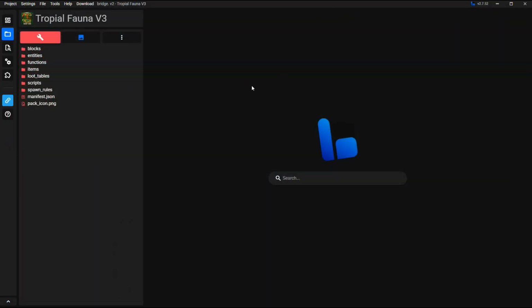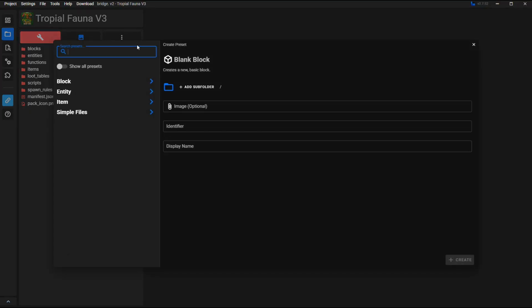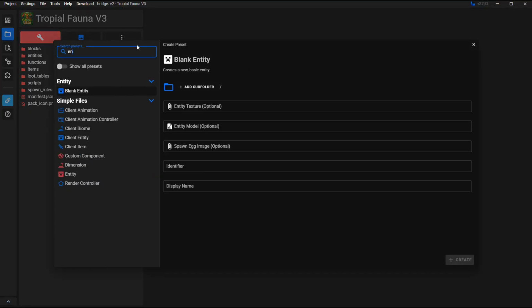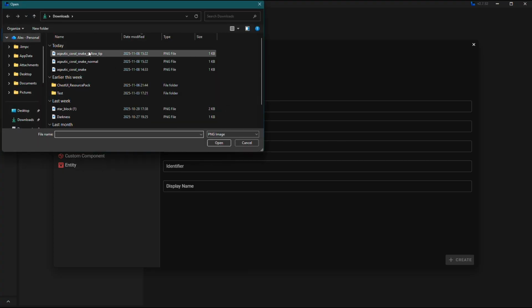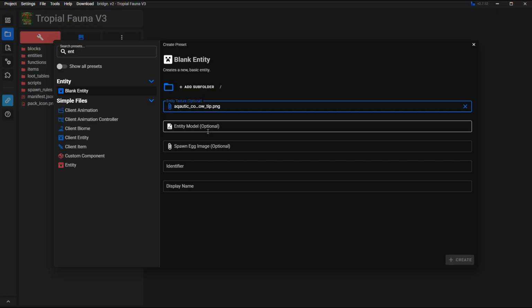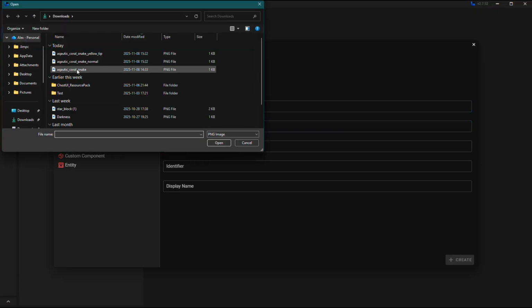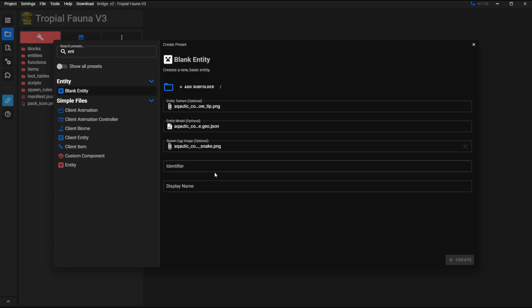Let's close this down and press Control N, or do a new file, and search for entity to get the blank entity. Now choose one of your textures, if you have multiple, or choose the only one you have. Then your model, and your spawn egg. If you don't have one, that's perfectly fine. It will create an automatic one that you can change later on if you want.